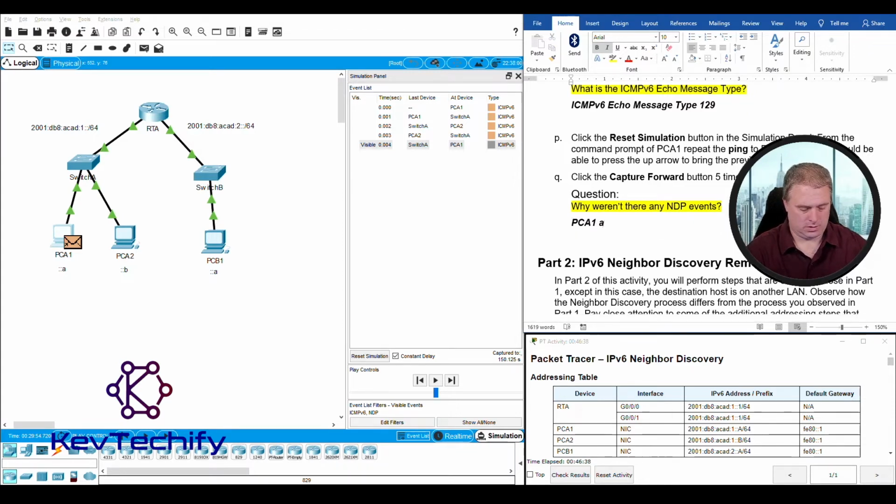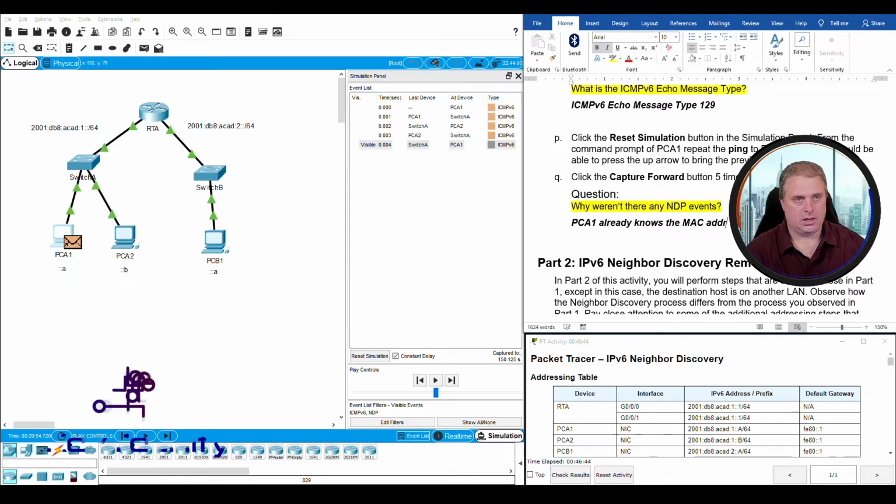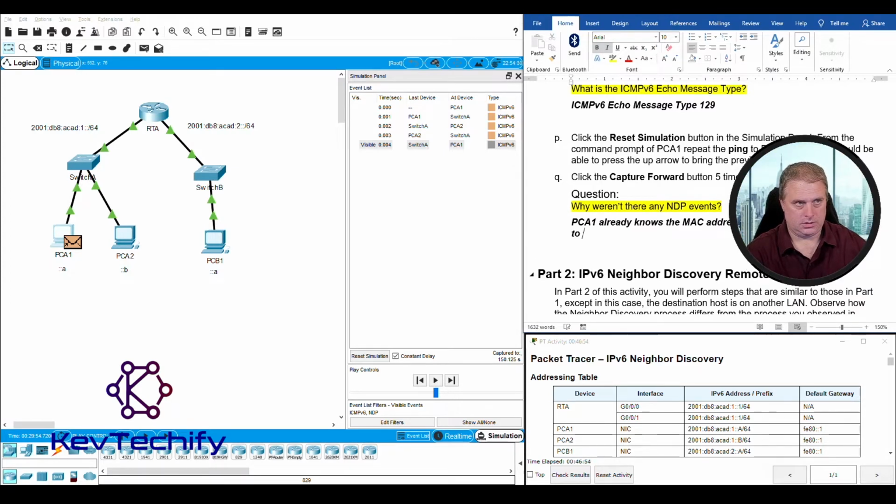PCA1 already knows the MAC address of PCA2, so it does not need to use neighbor discovery. There we go. That ends part 1 of this exercise.